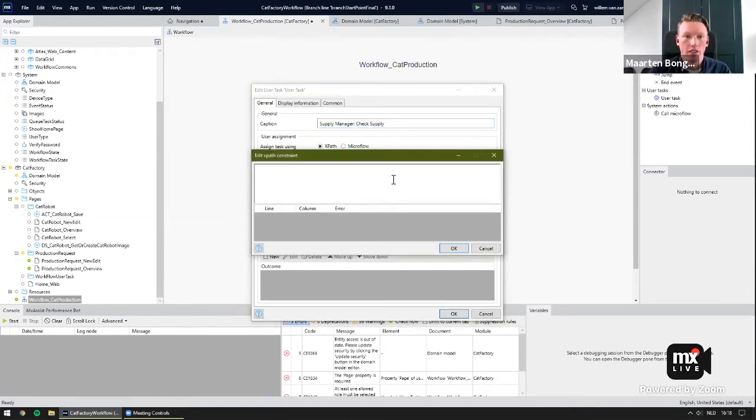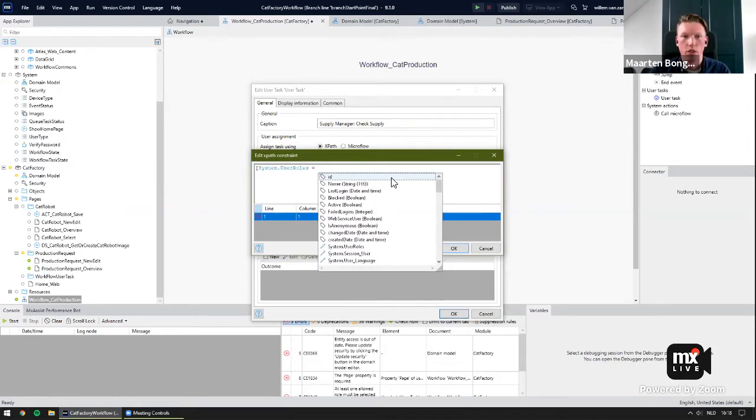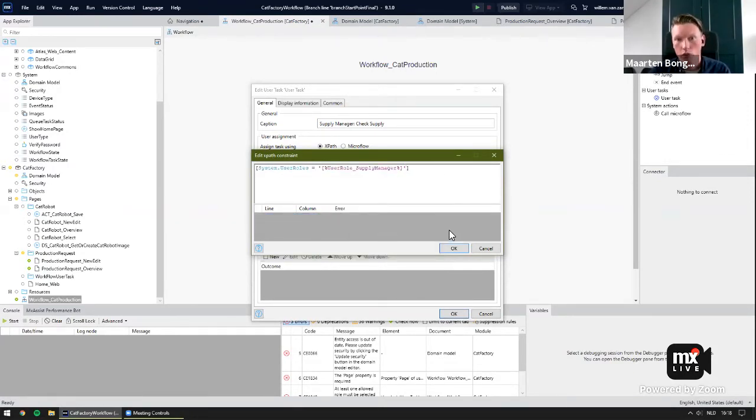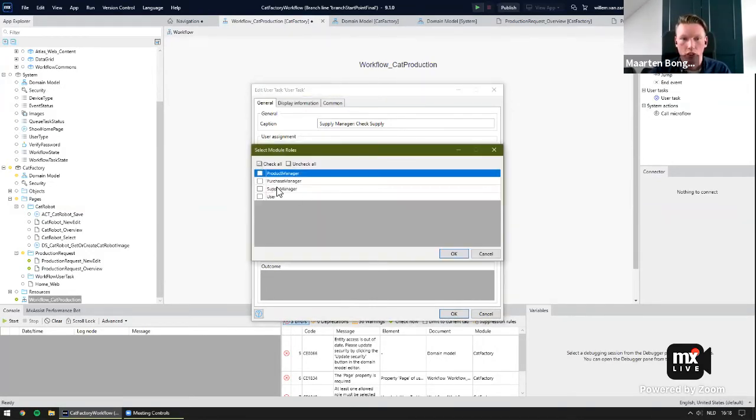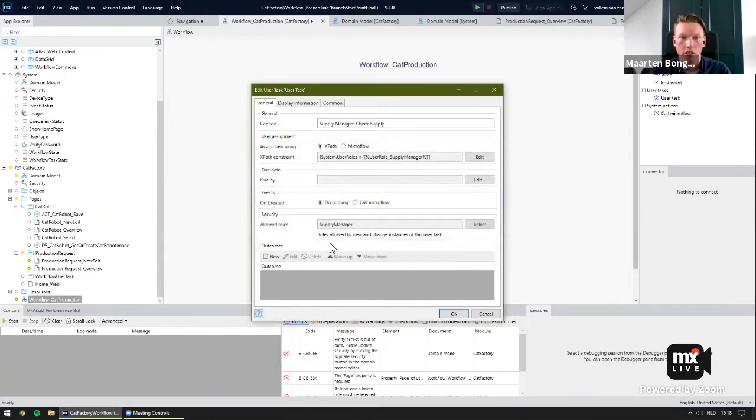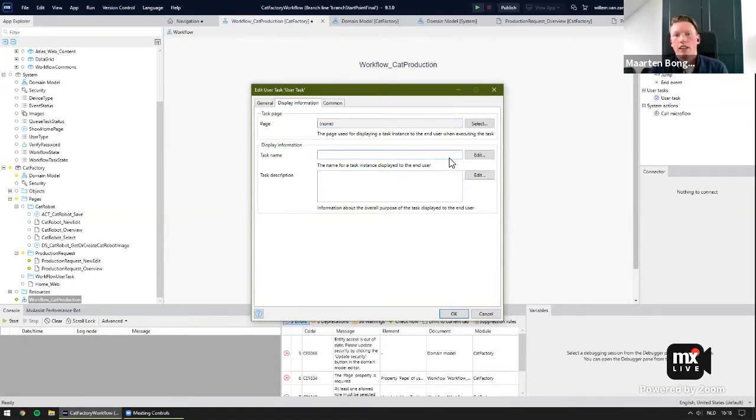Then we can assign the task. We can assign it using XPath or Microflow. In this case, we assign it to user roles, of users with the user role supply manager. And we can set the security to only allow users with the supply manager role to be able to perform this task. Then we have to set the task name. This task name is also shown to the user within the pages, so make sure to use a nice logical name.